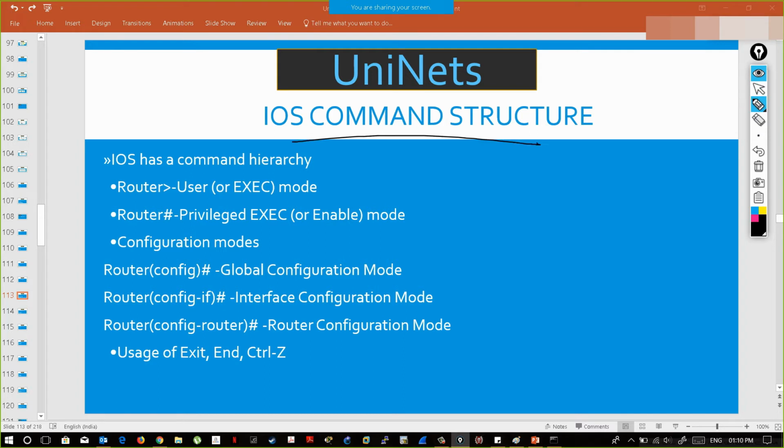So IOS basically has three modes. As you see here, IOS has a command hierarchy, that is user mode, privilege mode, and configuration mode.